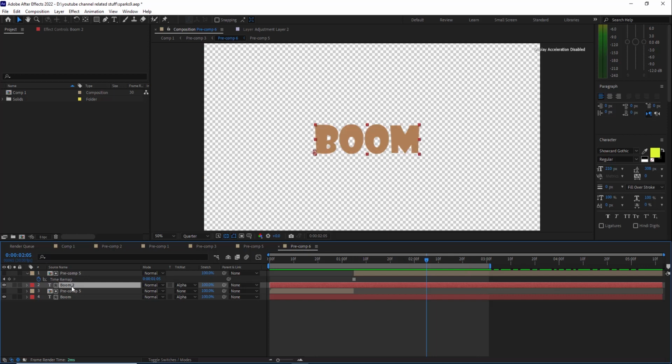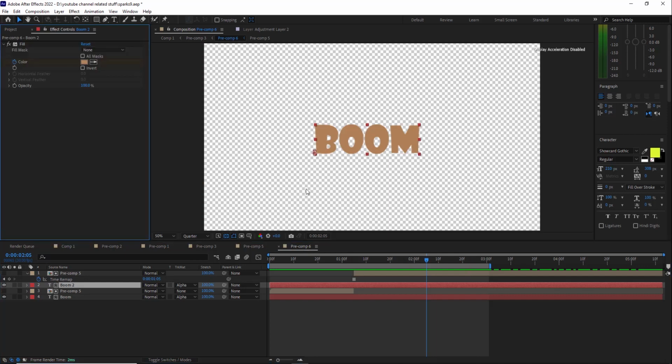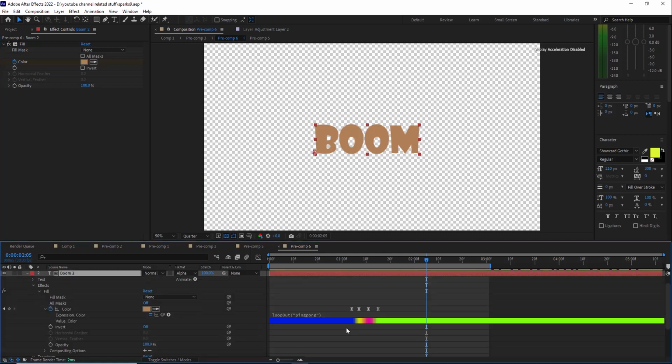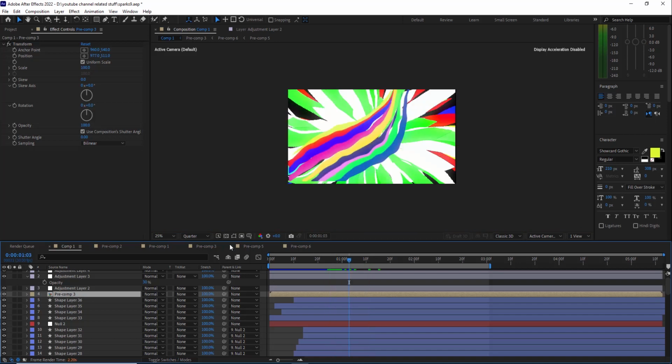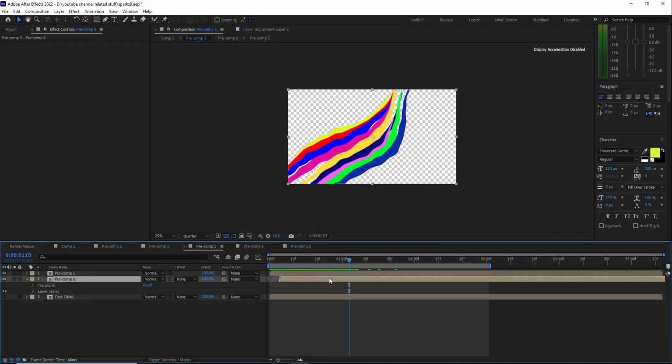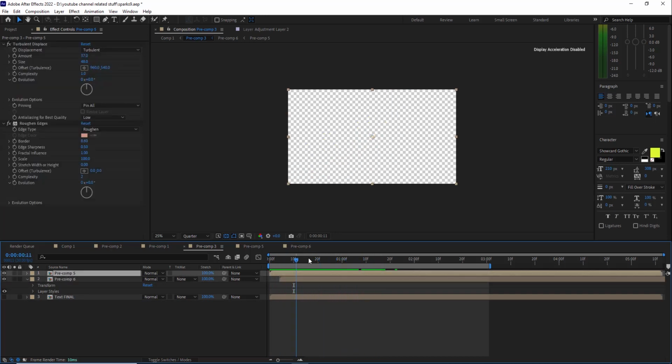Coming to this one, I gave some color animation with the help of fill, with random colors four times, and a simple loopOut expression. Alright, let's go back to the pre-comp one. Sorry, before that I forgot to say this is the final composition for the text, and I dragged these stroke animations over here. This stays first, and later this text will come.